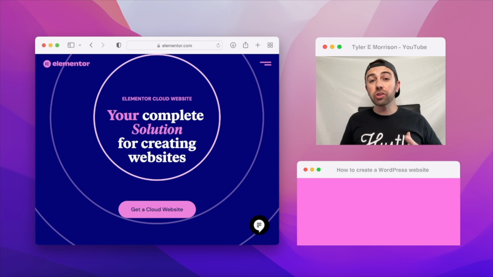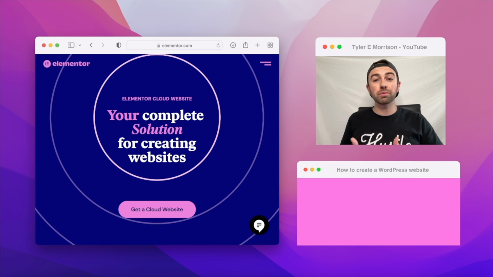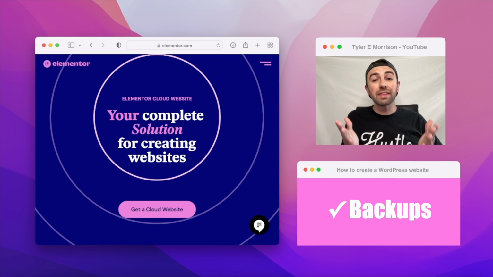And a lot of times these hosts have backup services. I know when I was with Bluehost, we were paying a lot of money a month for this backup service. Well, Elementor says, no, that's included here. We're going to give you the nightly backups. That means every single night your website is backed up, and that backup is going to stay good for 14 days. So you can actually restore up to about 2 weeks ago.